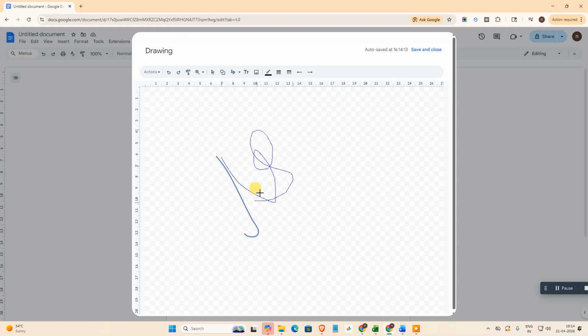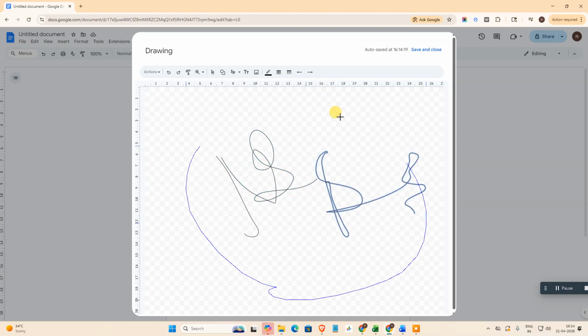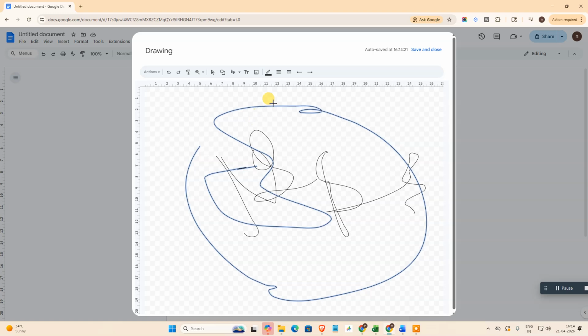Okay, and here under Scribble you need to just select Scribble and you can write your thing, like you can write your name, you can sign also, you can write anything. Okay, once you're done, from here you can change the color, the thickness and the style.